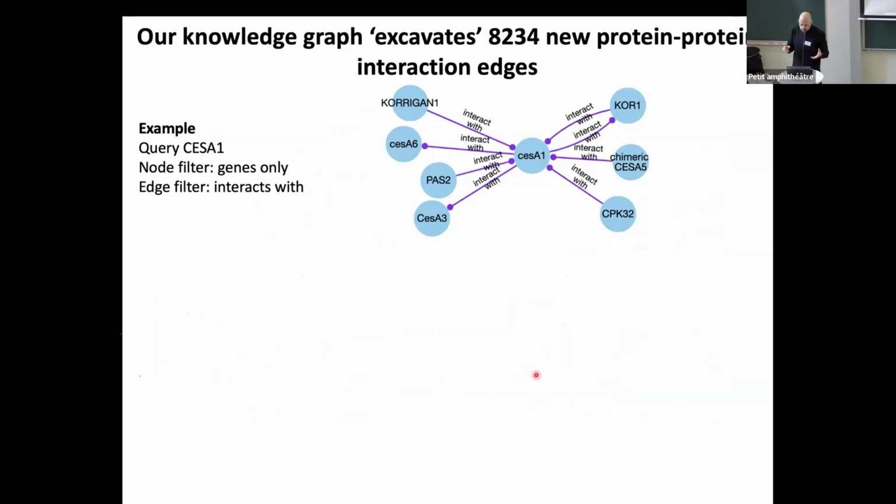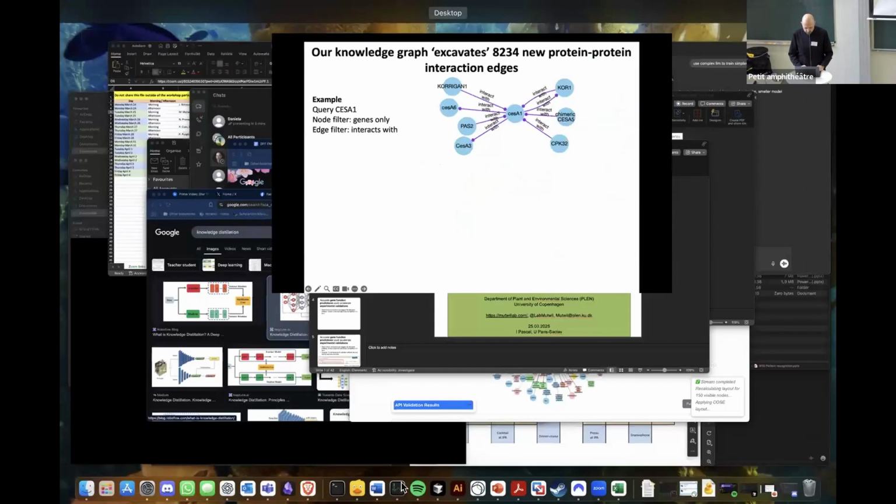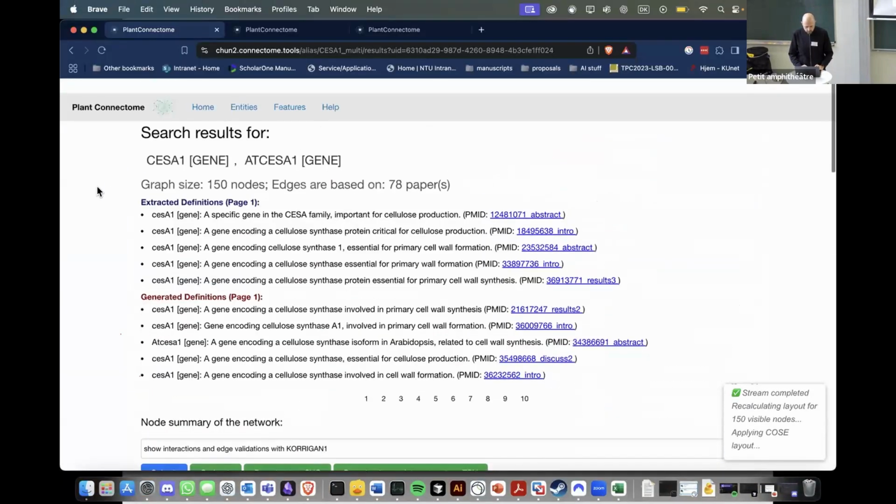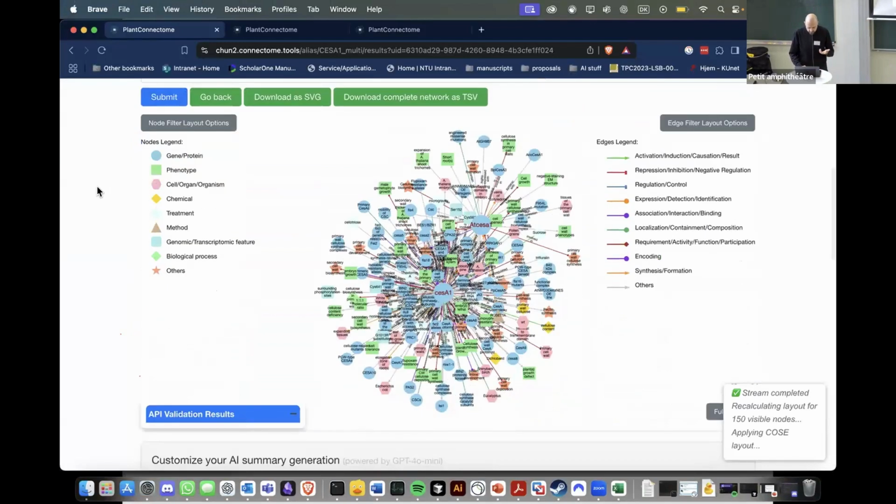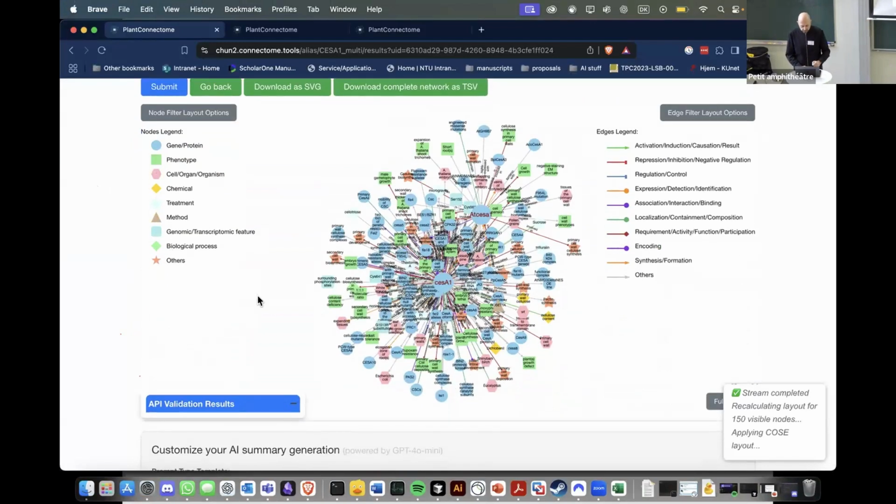So we're very happy to see that we were able to identify protein-protein interactions from text. Here you can, for example, see the interaction network of CESA1. This is a gene involved in cellulose biosynthesis. And here you can see the different genes that have been documented that this gene interacts with, isolated from literature. So let me just show you quickly how this works, right? This is the database that we developed. This is the entity page for cellulose synthase 1.